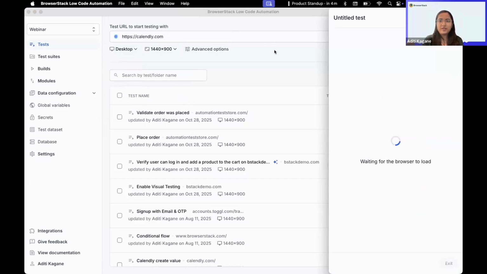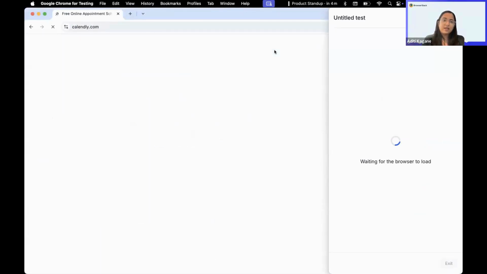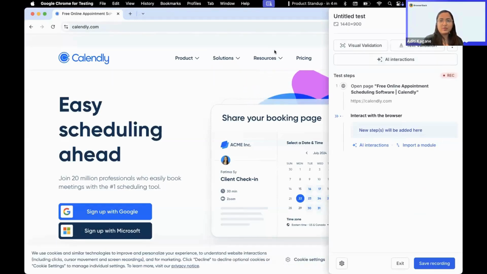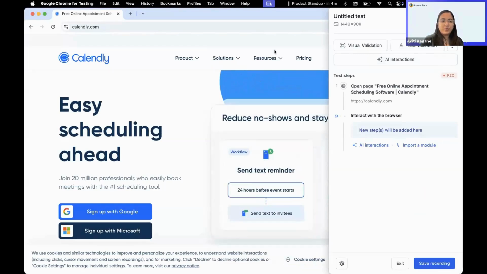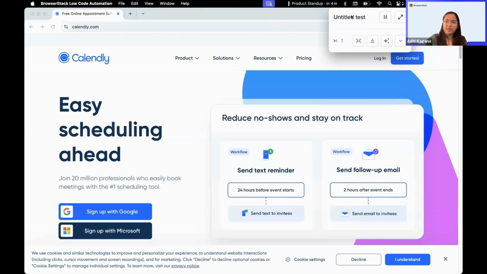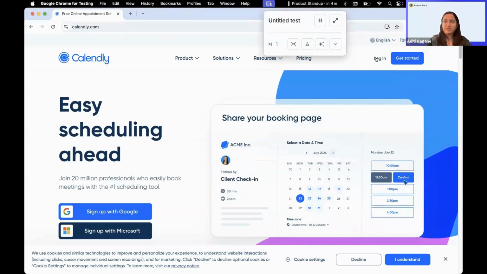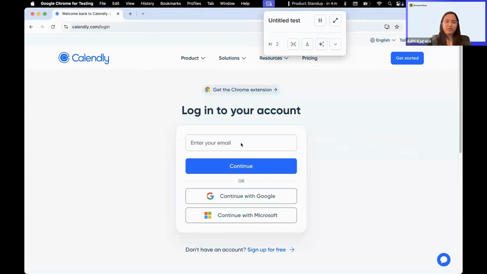As you can see, when I clicked on start recording, a recorder panel was launched on the right side and a fresh, clean browser session was also launched. This is a Chrome browser session and it is separate from any other active Chrome session that might be there. So you don't need to worry about any cache or cookies or session data getting carried forward. I'll quickly log in now with some sample email ID and password that I already have.